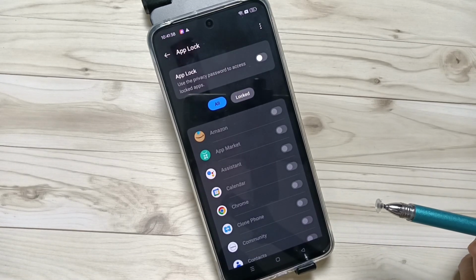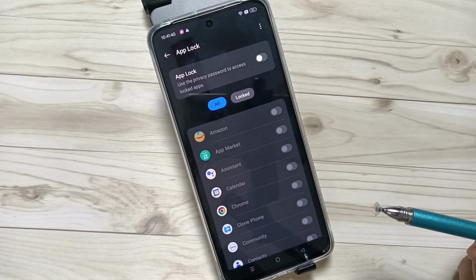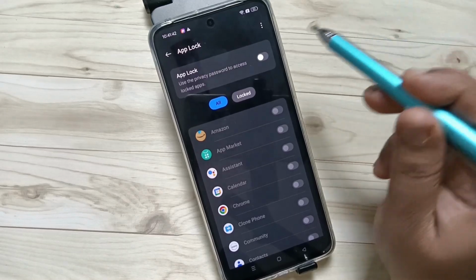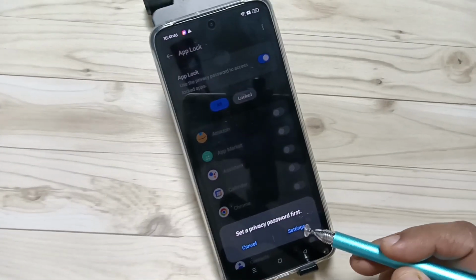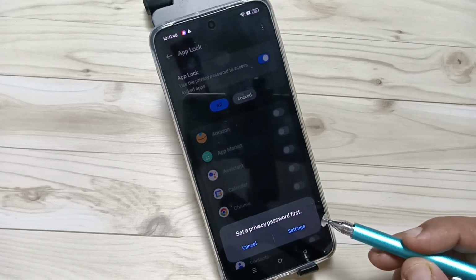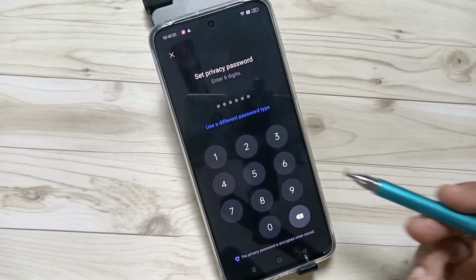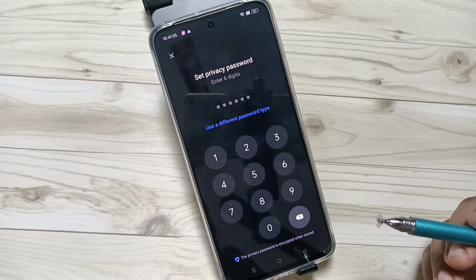Okay, so to set an app lock, first we need to create a privacy password. For this, turn on this option. Tap on settings to set a privacy password. Then here we need to enter a privacy password.